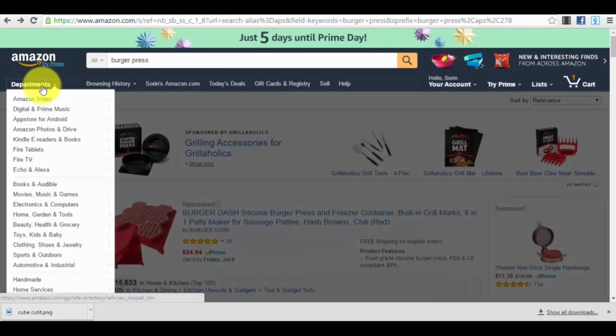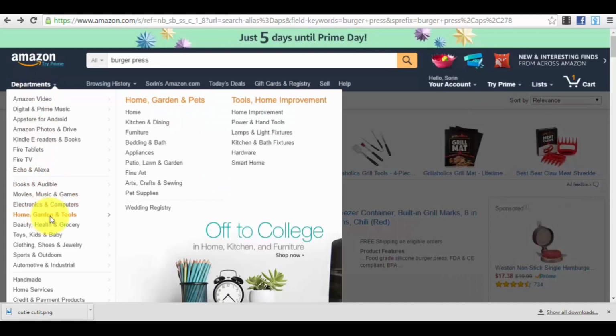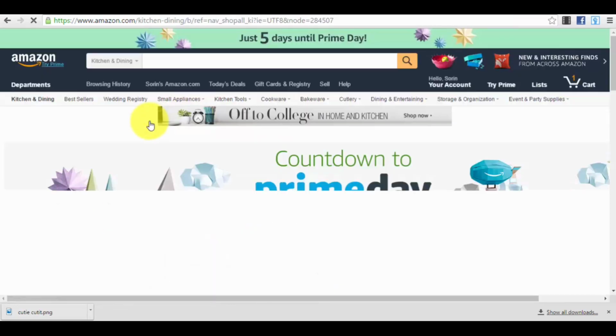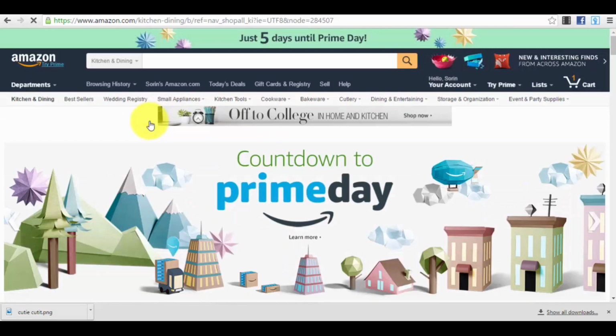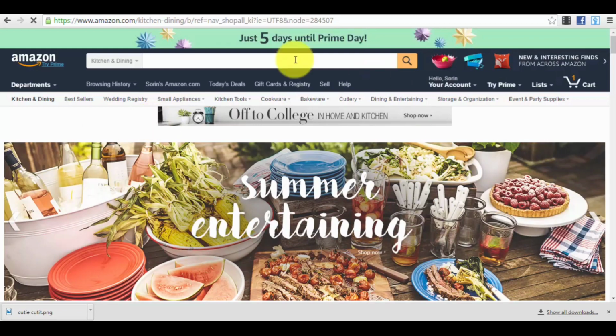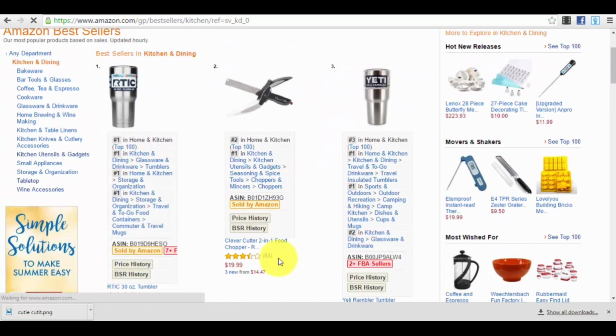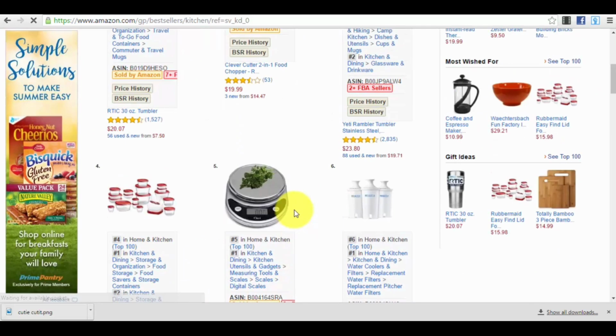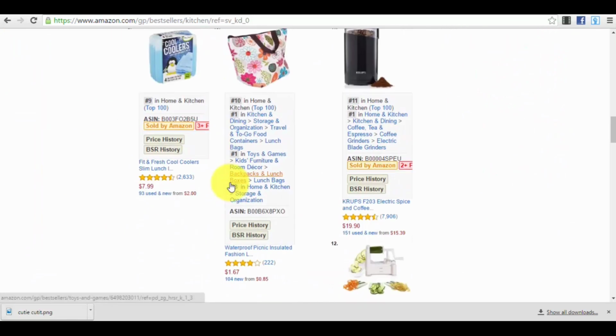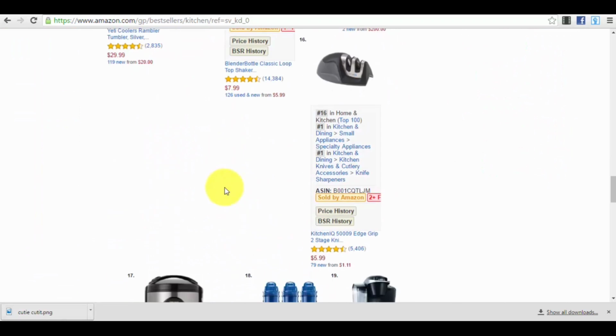So you just go to departments, home and garden tools, kitchen and dining. You press on this button here. So this is for the second method, guys. This is practically a sort of reverse marketing technique. And you go here and you will have best sellers. You go to best sellers and then you can see everything in detail, all the best-selling products in this section of home and kitchen.